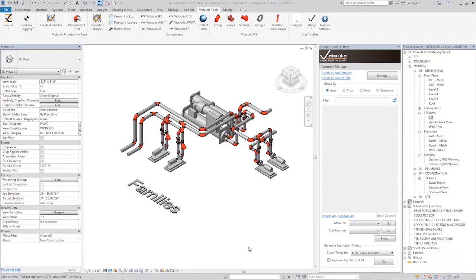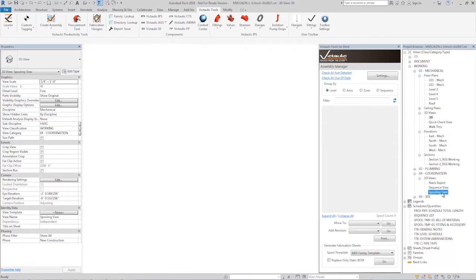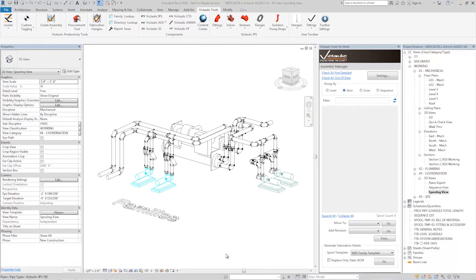So what we're looking at here is an example piping system we use for presentations here. It's got a lot of Victaulic on it, of course. And in our template, we have a view called Spooling View. Spooling View is going to be a really helpful view when you're assigning your assemblies and your assembly names. Pipe and pipe fittings are going to default to a black and white color here. And as you assign new spools, they'll become colorized, so you can visually see if you've missed anything.